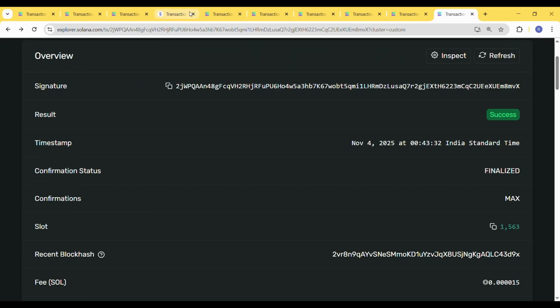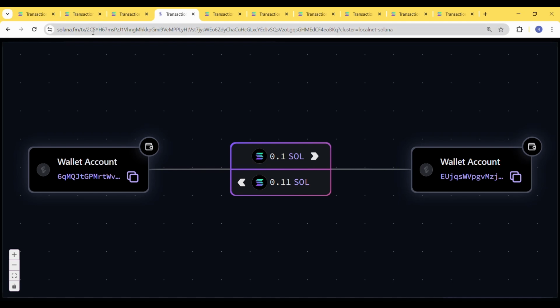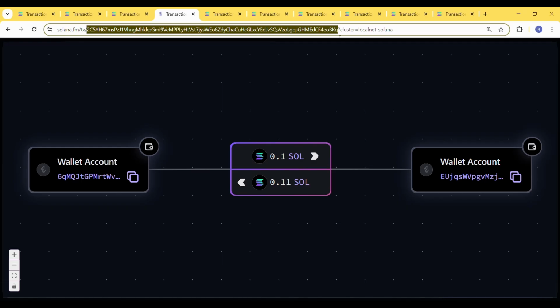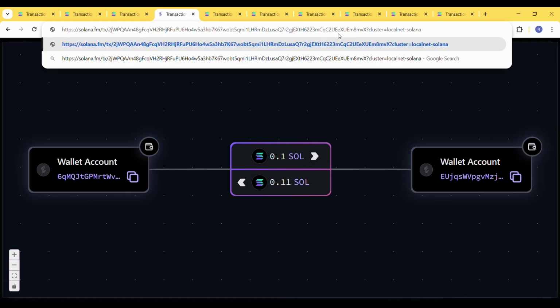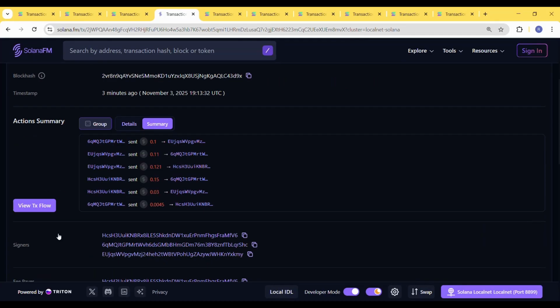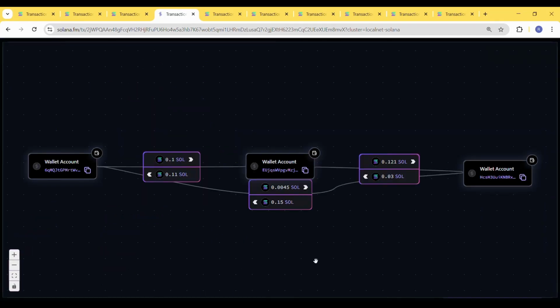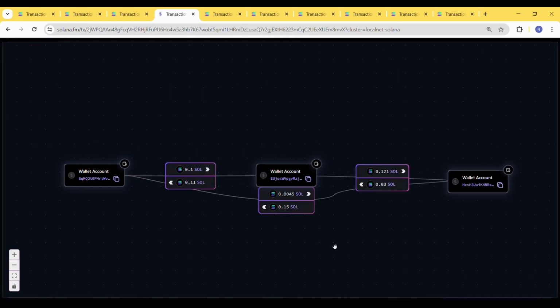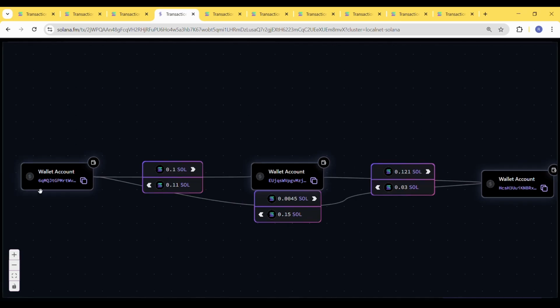I'll copy the signature. We'll go to transactions, paste it here on the URL, control V, enter, and then we'll click on transaction flow, TX flow. Here you can see how each of the transactions happened. So there are 3 wallet accounts. If I can zoom in a little bit. Yeah. So there is 6, that is key pair 1. There is E, which is key pair 2. There is H, which is key pair 3.